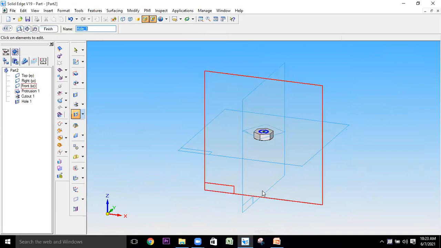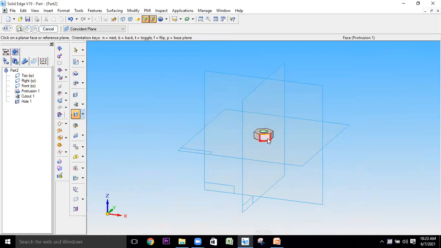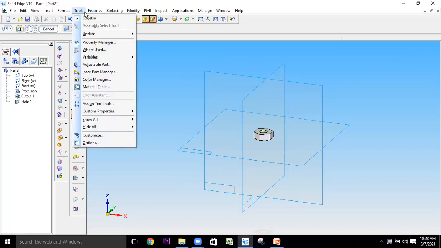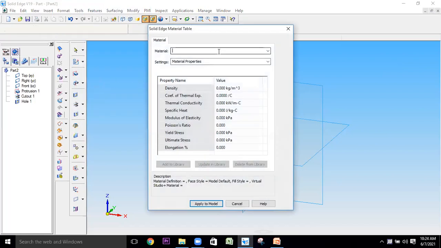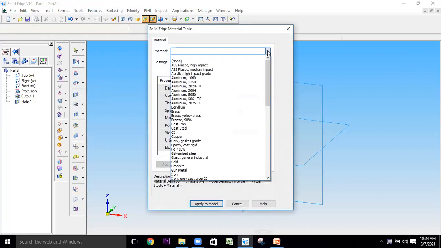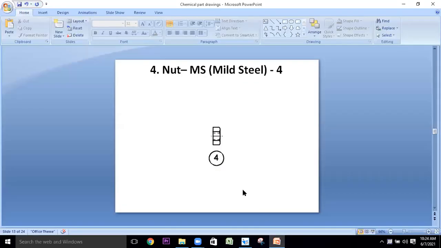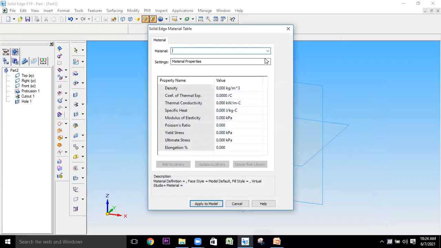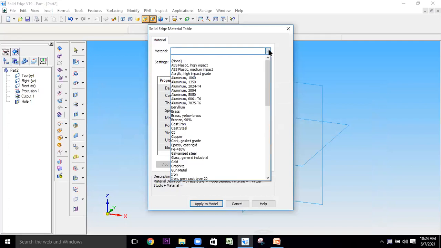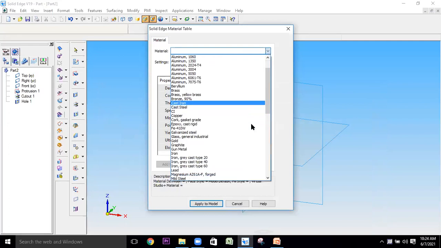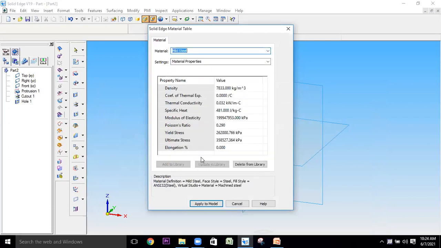Then after that, it will ask in which way you want to create it. So we'll be creating it in the downward direction. Once this is done, we'll be going to this material table, and we are applying the material, which is, I guess, mild steel. So here directly we are selecting mild steel.